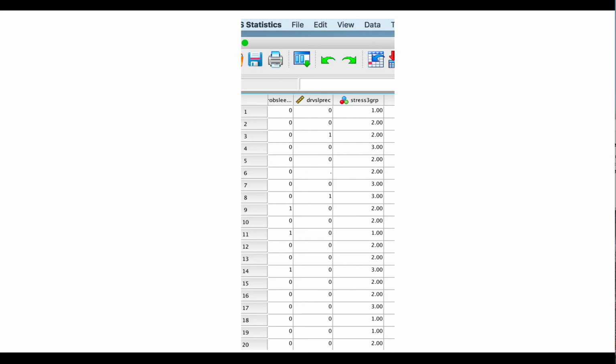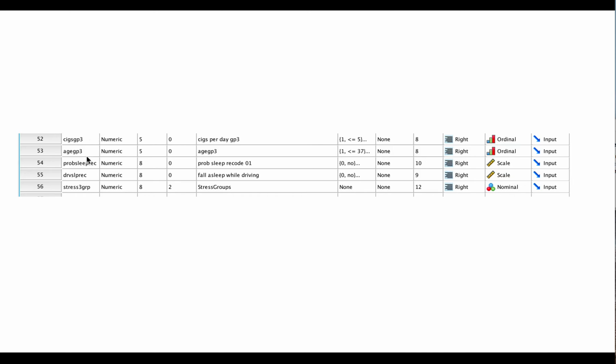You might want to go back to variable view, and you'll notice with stress 3 groups, you can come over here, and this column right here is where you could put in labels for the different values. I haven't put anything in there, but you could go in here and say, okay, 1 equals low stress and 2 equals medium stress and so forth. Okay, so that's it. So not hard to do, but you'll need to be able to do that to answer that part of the question.